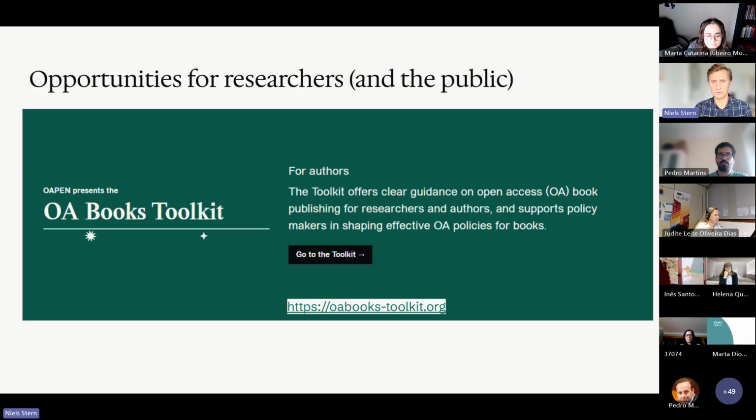We also have developed a community in a community-led sense, and we're driving this community-led toolkit, which really offers, I think today, over 50 short articles about anything relating to open access book publishing, really. So if you want to know more about it, have a look. The URL is here, and also let us know if you miss something, because that's how we want to develop it.